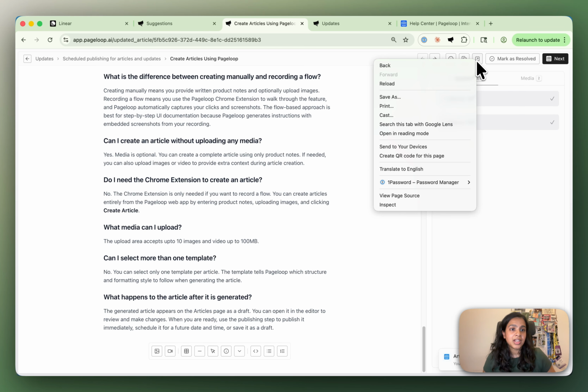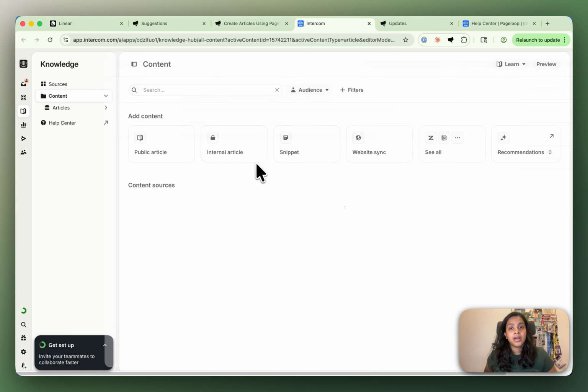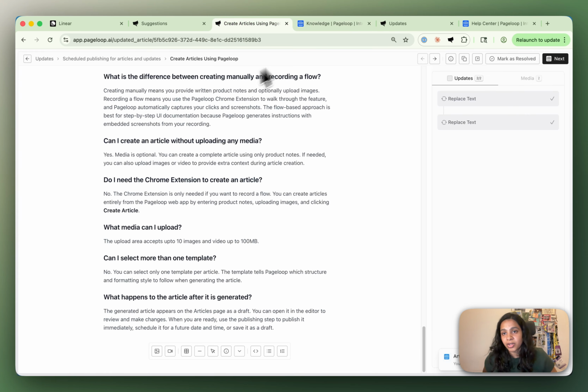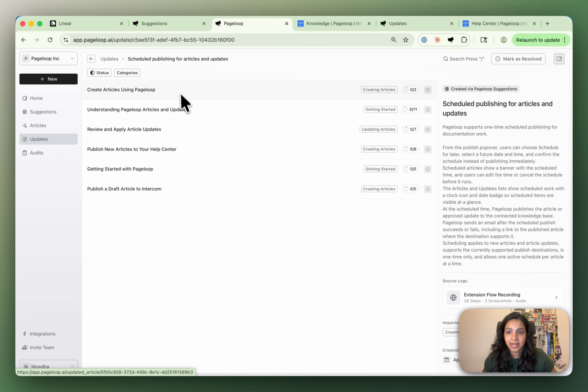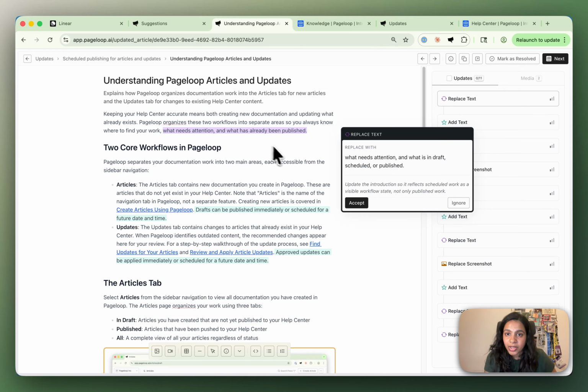I can always go in and check the article just to make sure everything looks good. So this opens it directly onto my Intercom account. And yeah, I'll come back to that towards the end when I have to just check. So this is marked as published. So let's move on to the next one. Now, okay, so this is organizing, right?